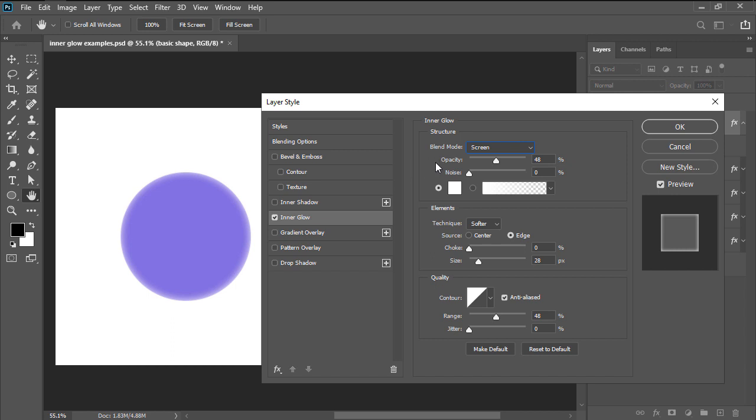Moving on down, we have Opacity, which allows us to adjust the transparency of the inner glow using either the horizontal slider or the percentage input box. We then have Noise, which allows us to add a bit of texture to our effect when we need to. Compared to the other layer styles, the inner glow one gives us the option of using either a solid color or a gradient, which depending on what we're trying to achieve, will allow us to create more intricate looking effects.